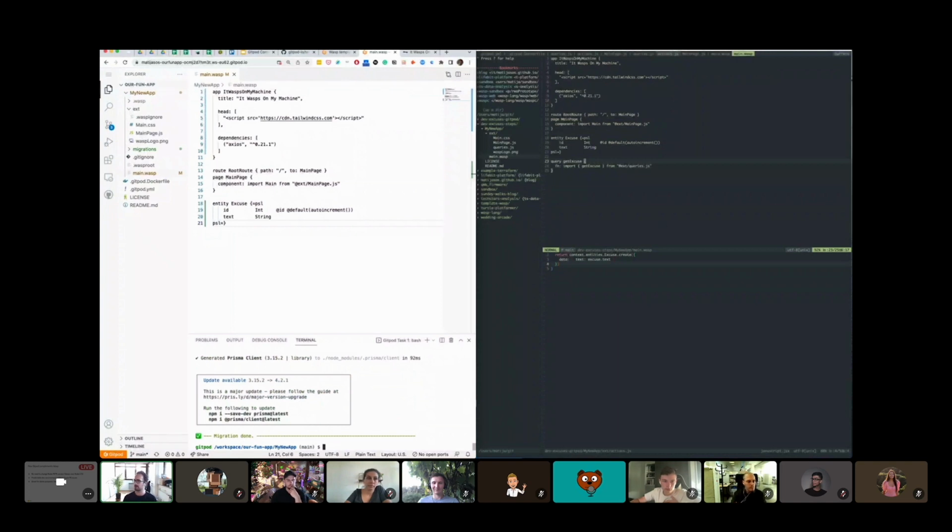And then the next part is going to be to add a query, which is going to fetch stuff from the external API. So let's do that. Entity, add query.